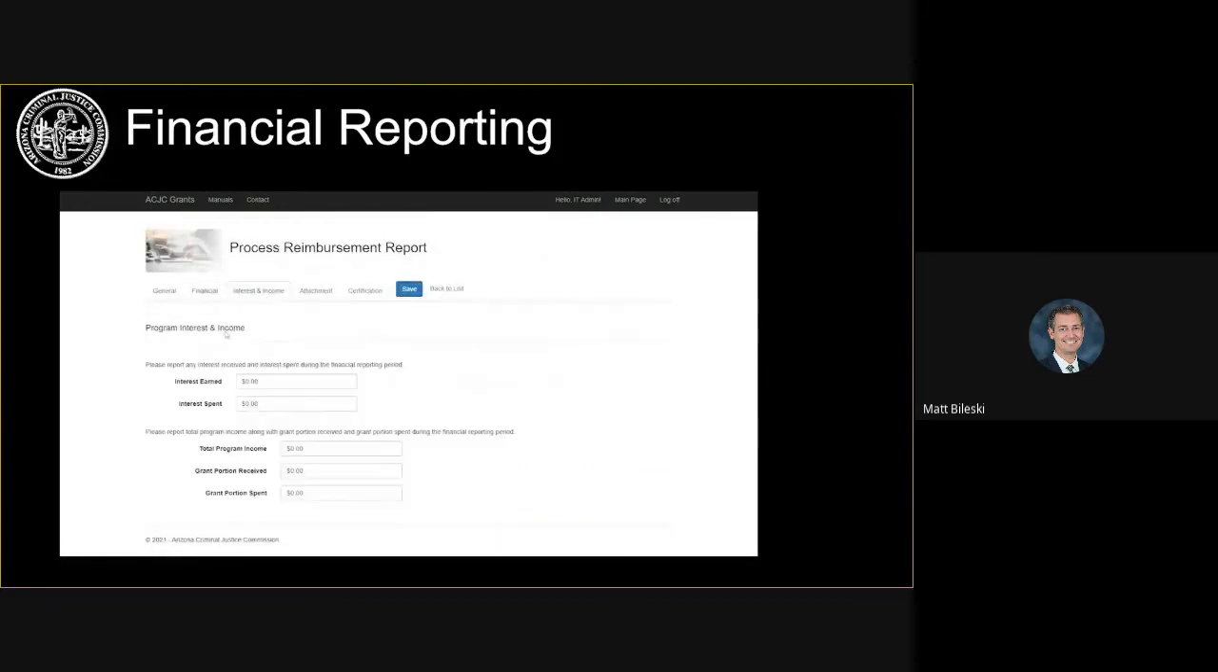Next item is interest and income. You will see interest earned. I'm going to go ahead and put in $20. Interest spent, we spent the full 20. If you do not have any program income applied for this grant, so for instance, you did not submit a program income worksheet, you will not even see the program income section. But if it does apply to you, you can go ahead and enter in that information, total program income, as we discussed earlier. Portion of that program income that is grant related, ACJC grant related.